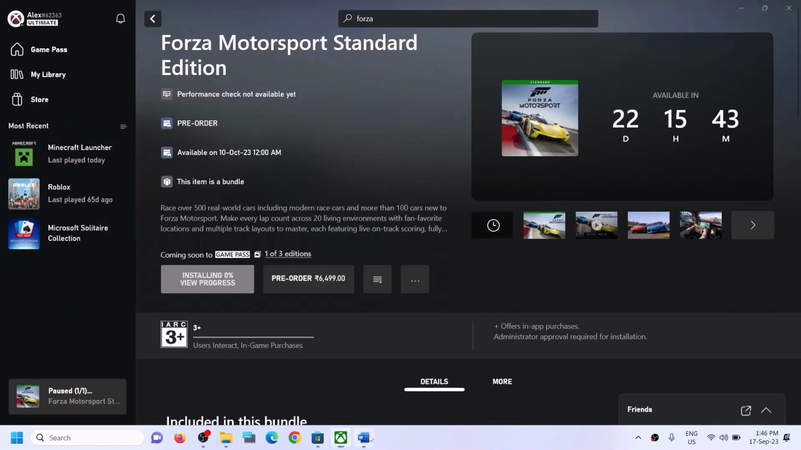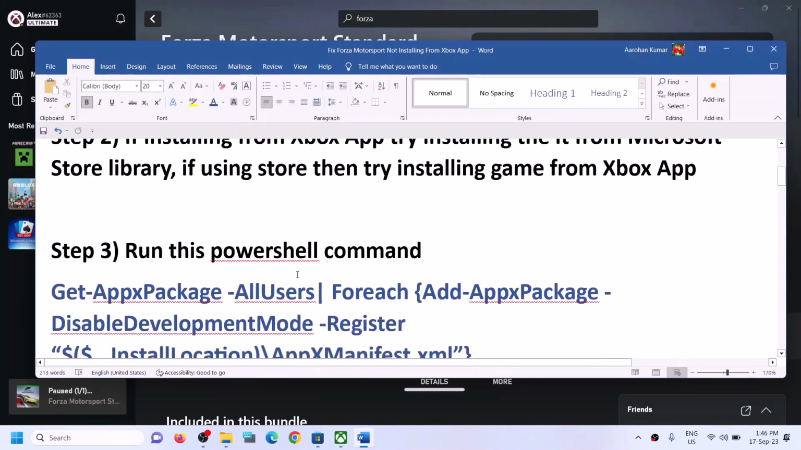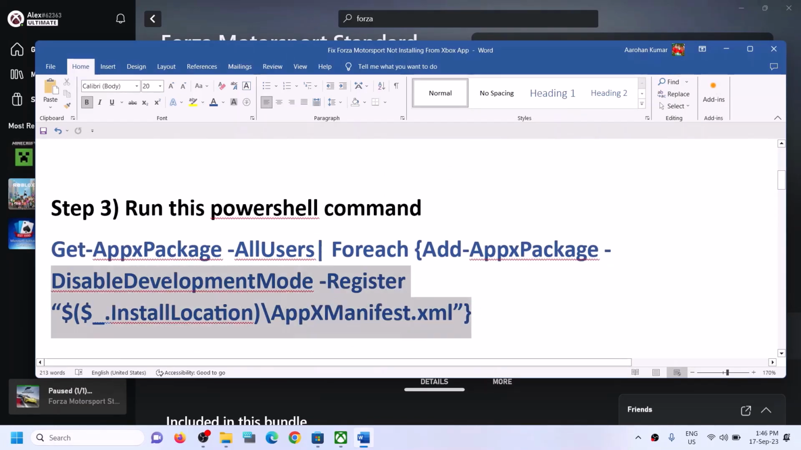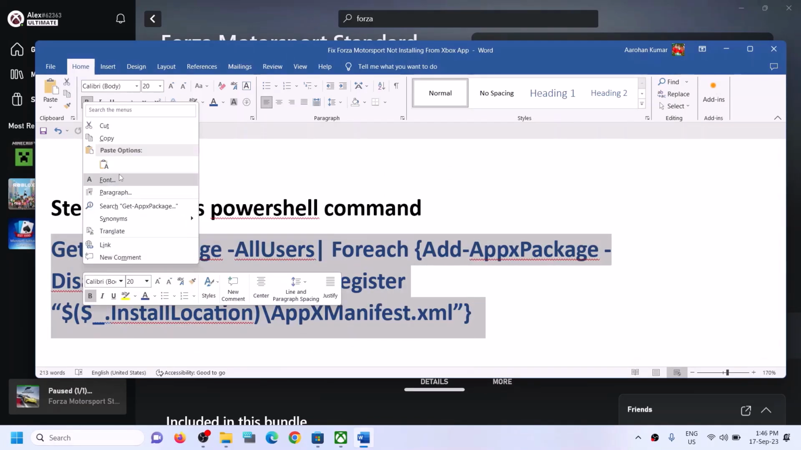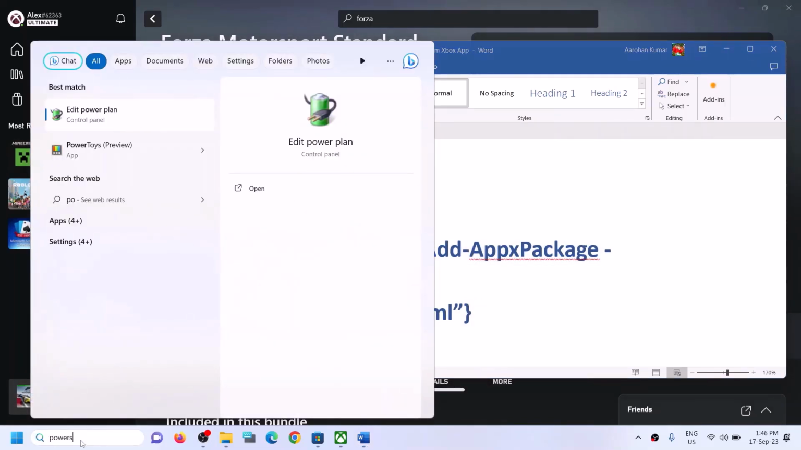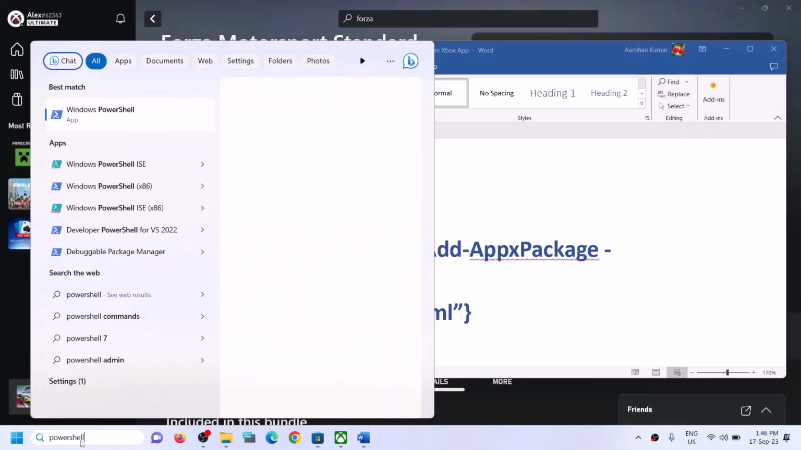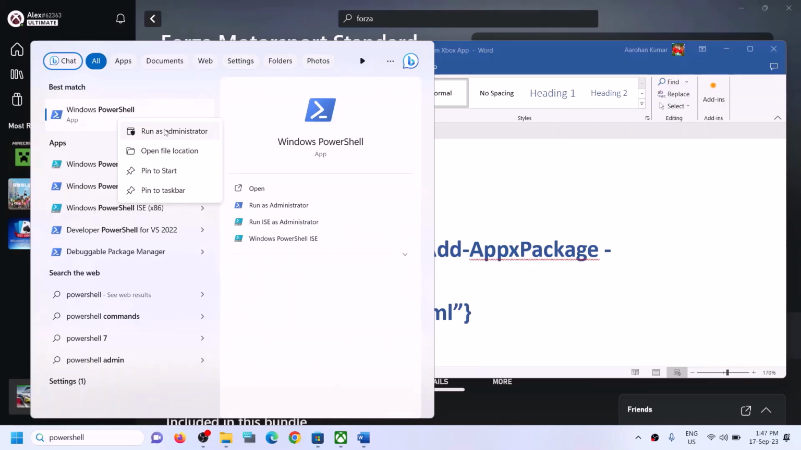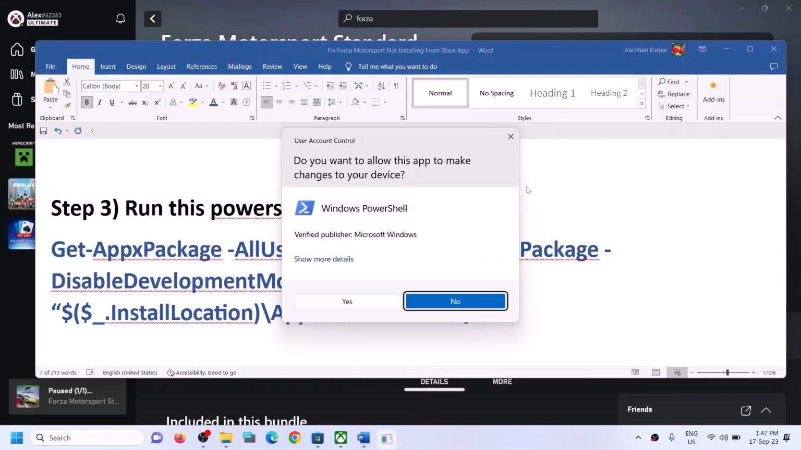Now the next step is run this PowerShell command. This command is provided in the video description. So copy this command and then type in PowerShell in Windows search box and then make a right click on Windows PowerShell and then click on run as administrator. Make sure that you're opening PowerShell as an administrator. Click on yes to allow.